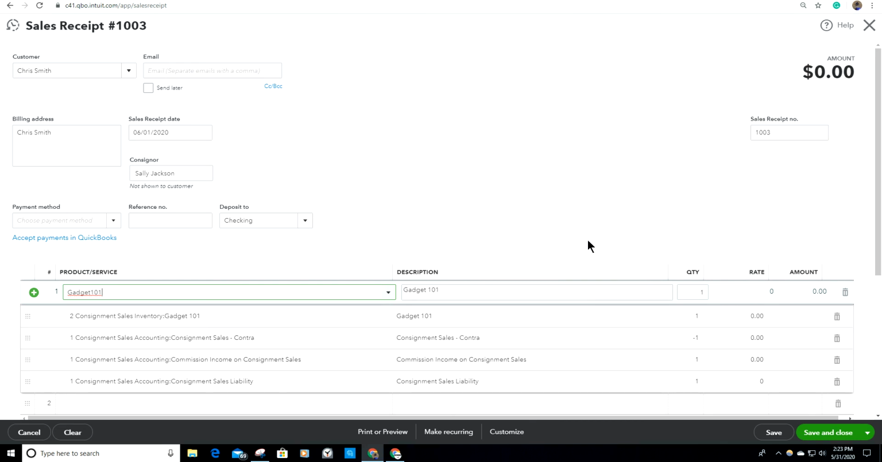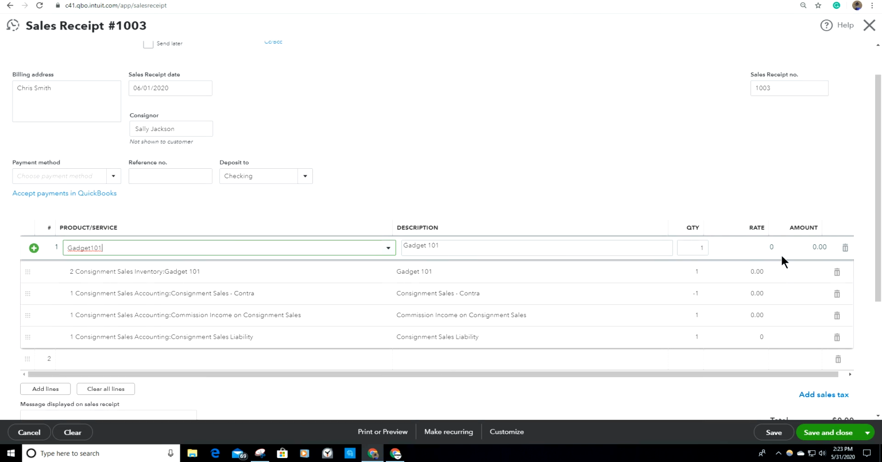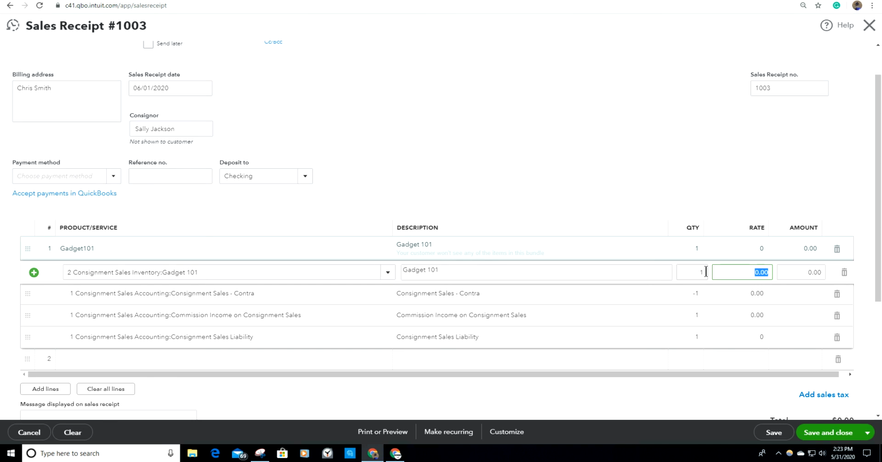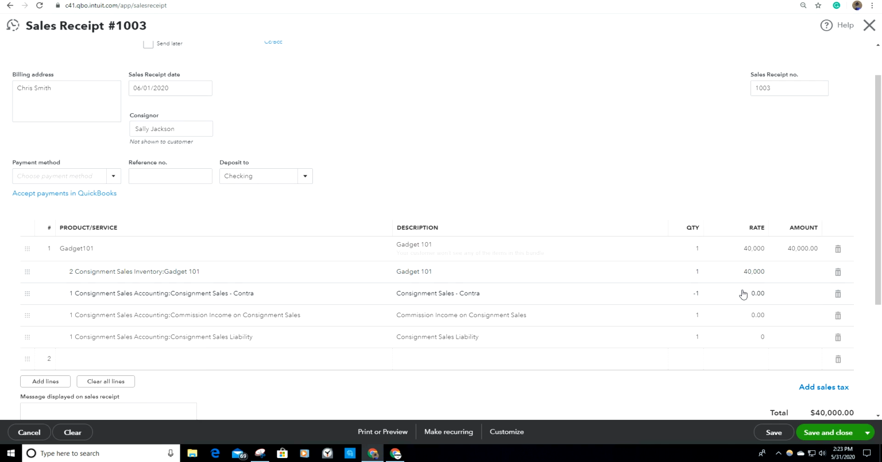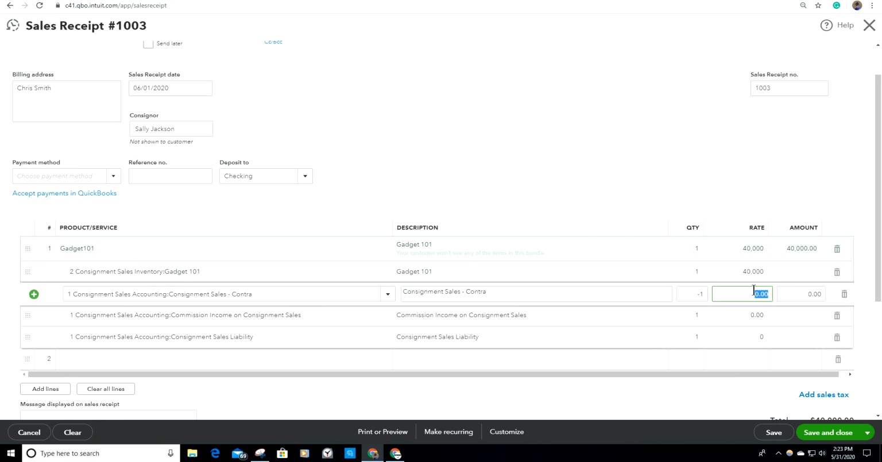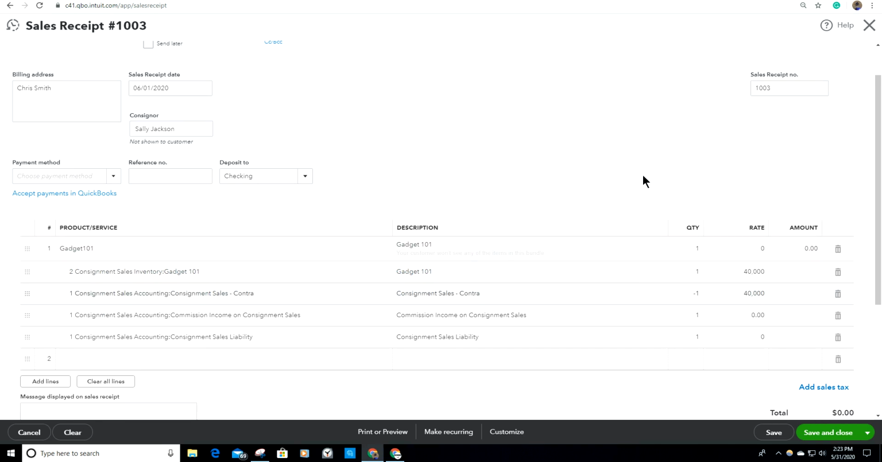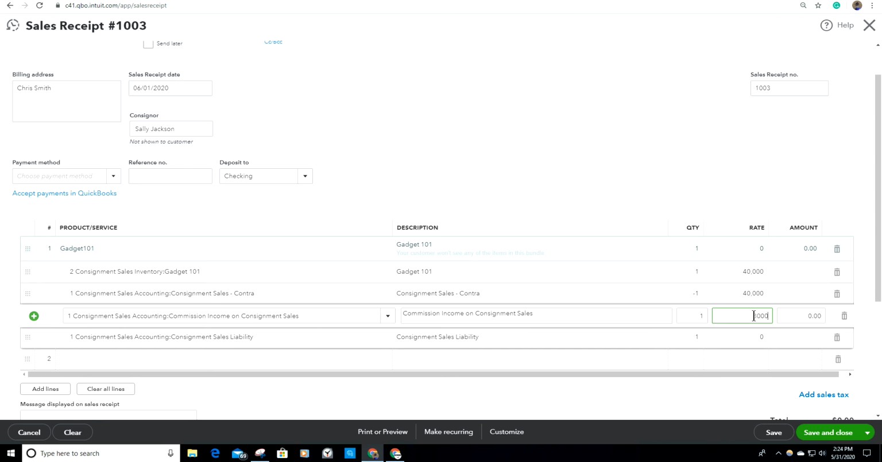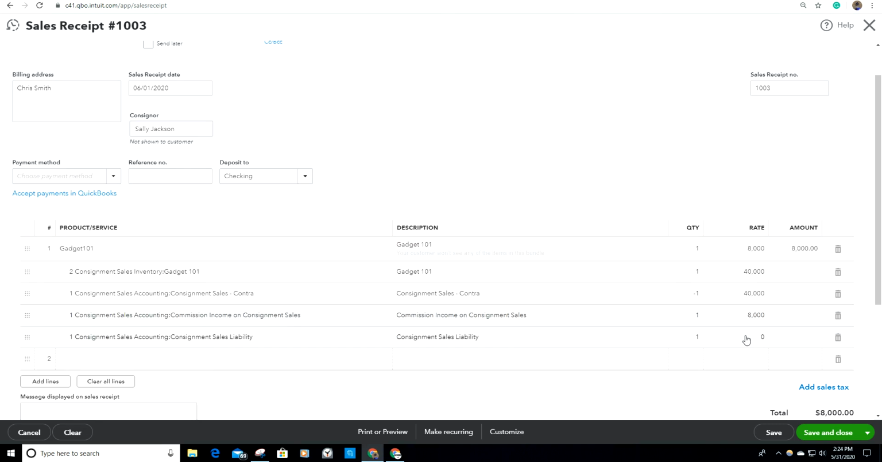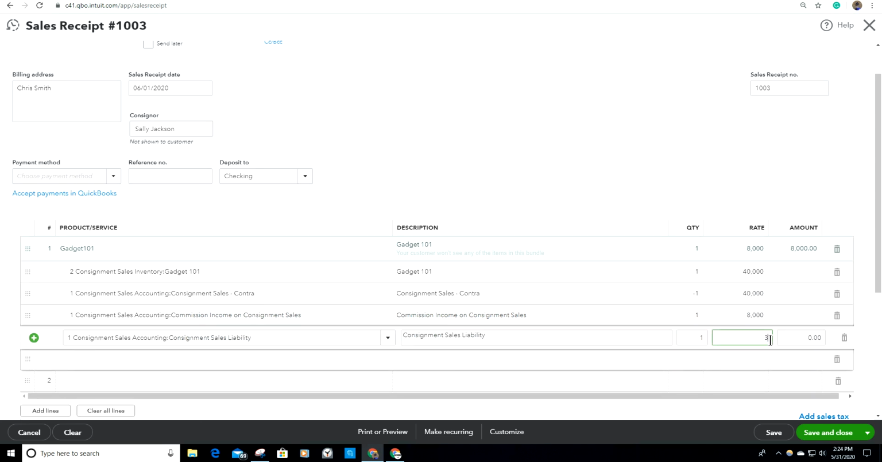When you select the bundle, it will list whatever items you have. Now you just have to fill out the amounts you're selling it for. Let's say you're selling it for $40,000, and the negative is also 40,000. That's the in and out one. Now you've got to figure out your commission portion. Let's say it's 20%, so that's $8,000 is your income, and then the remaining 40,000 minus 8,000 is 32,000, your liability.